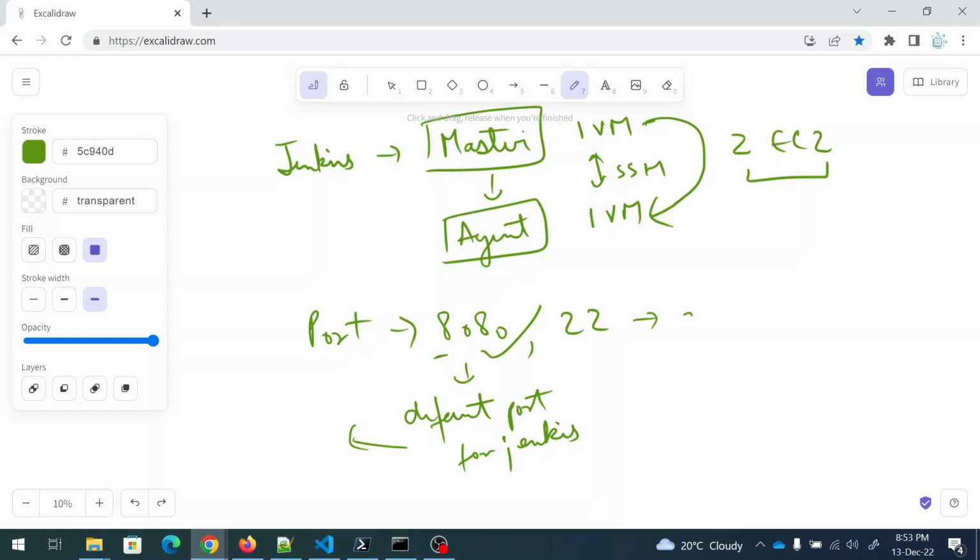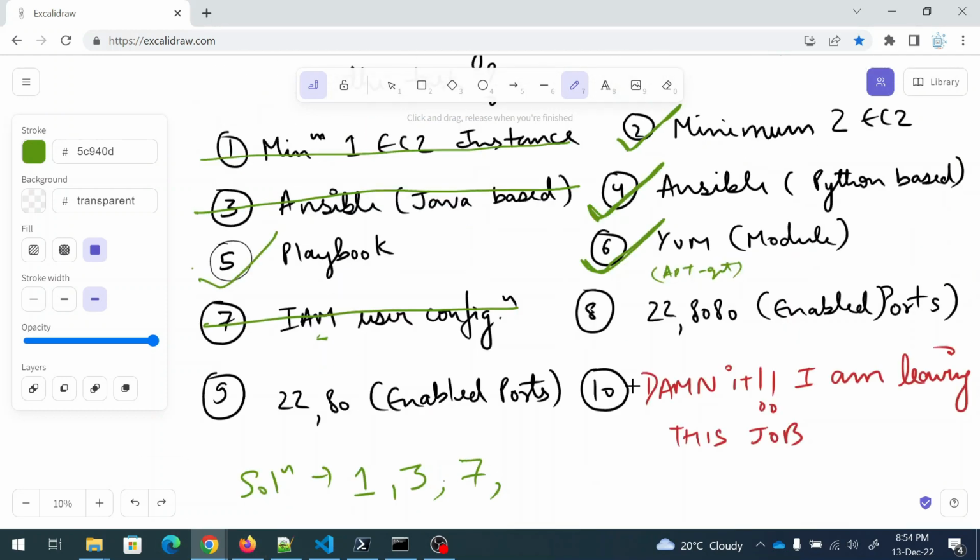Now we talk about 22. So 22 is basically your SSH port. SSH means secure shell. If you want to read more about this, just Google. It is basically for communication and allows remote administration access to the VM. In general, traffic is encrypted using password authentication. I was telling you about this, right? Master and agent are connected through SSH. They talk to each other using SSH communication. So this is why you need 22 and 8080. So if you need 22 and 8080, you do not need this, so I'll just remove this. The 9th one is removed and we need this.